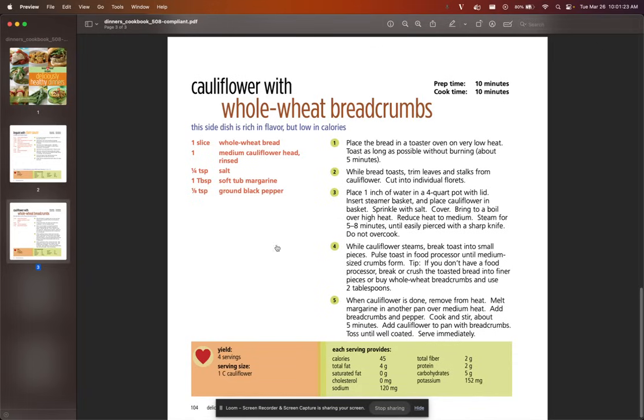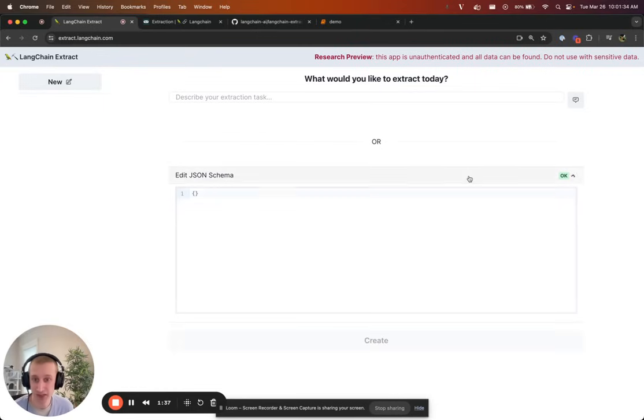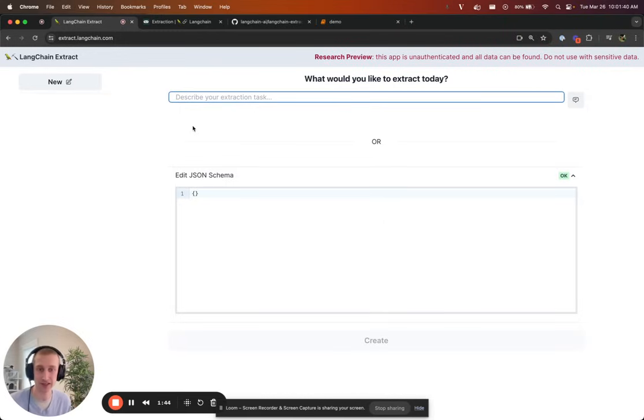Okay, so let's go. We can first define an extractor. I'm over at the new part here, and we can either specify the JSON schema, but this can be hard to do. So instead, it lets you just enter a description of the extractor in natural language.